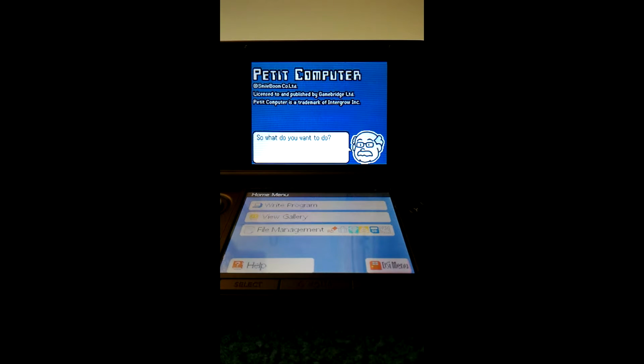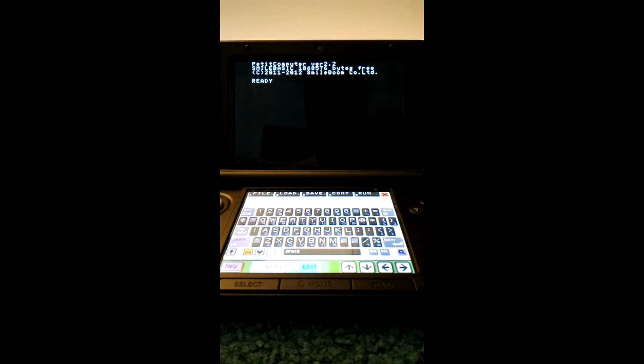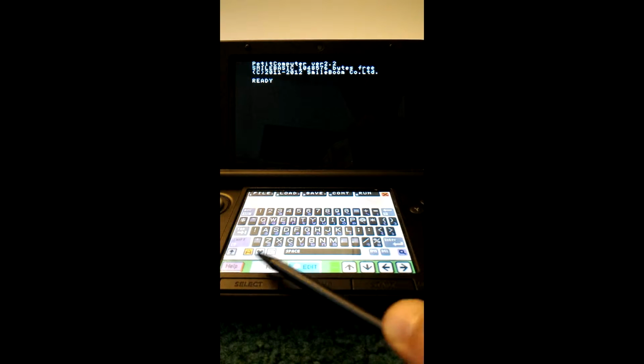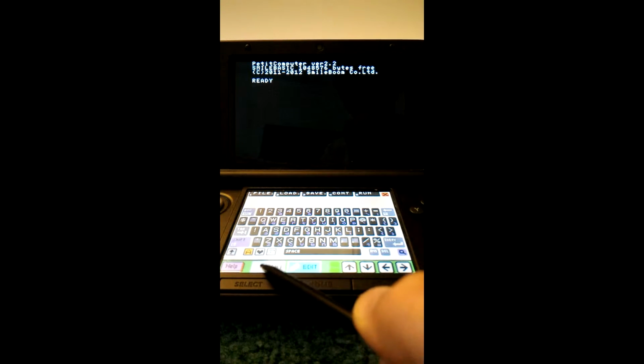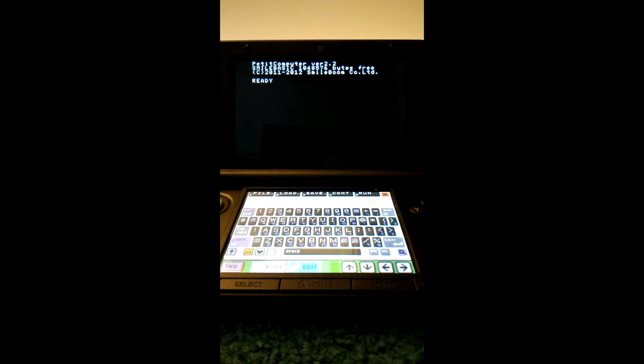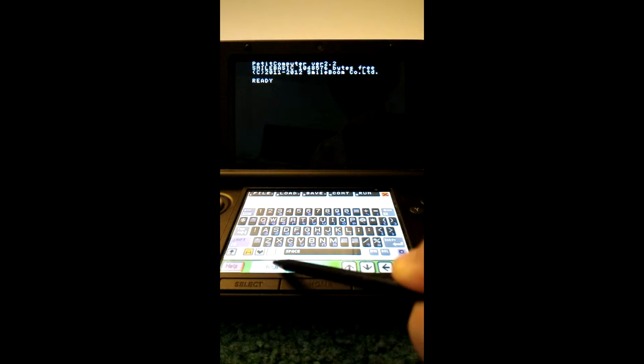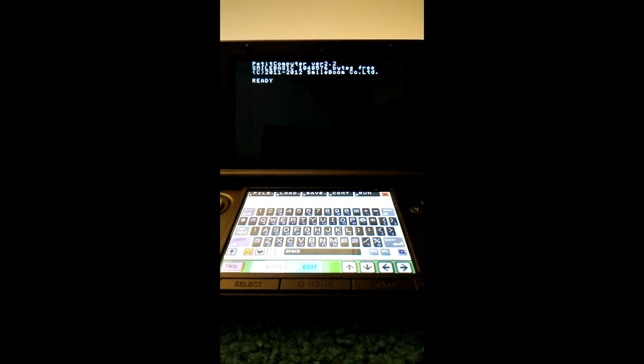Okay, so the first thing you want to do to create a new program is press Write Program. Now, as you can see, there's the run button and the edit button. Right now we're on run mode, and this isn't where you write your programs. This is where you can just do basic commands and run the code.